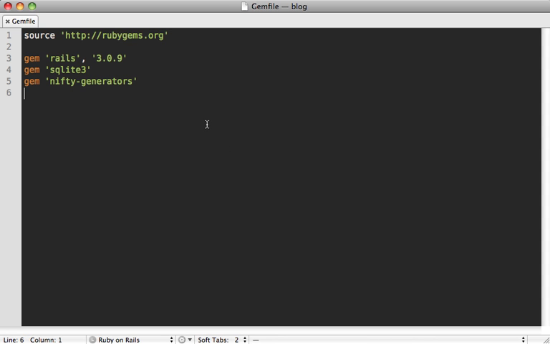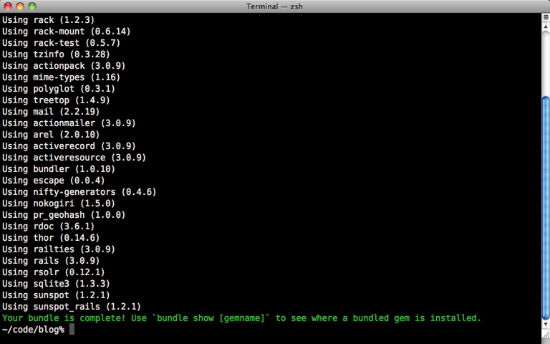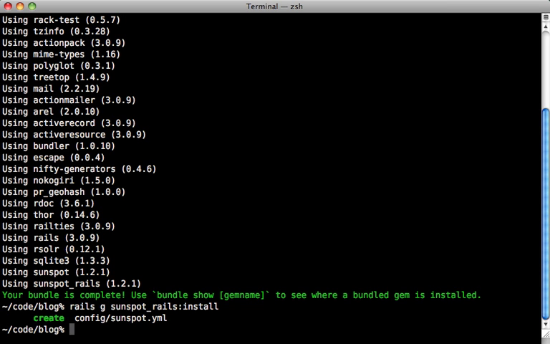Now the first thing you'll need to do is go into the Gemfile of your application and add the sunspot_rails gem inside of there. And then run the bundle command to install it. And then you can also generate the YAML configuration file by running the rails g sunspot_rails:install command to generate that YAML file, and we'll just leave it at the defaults.